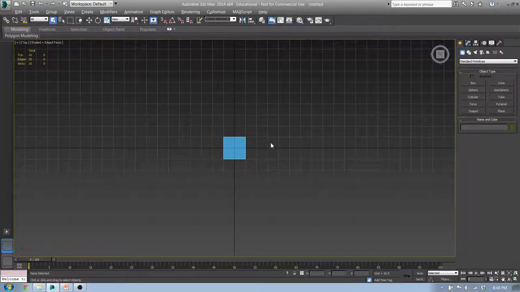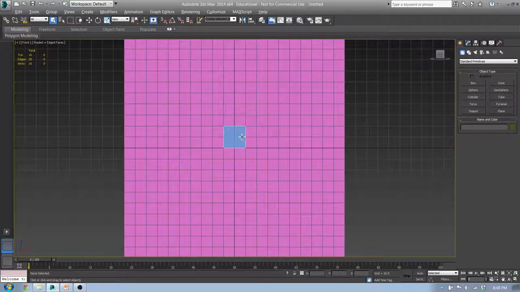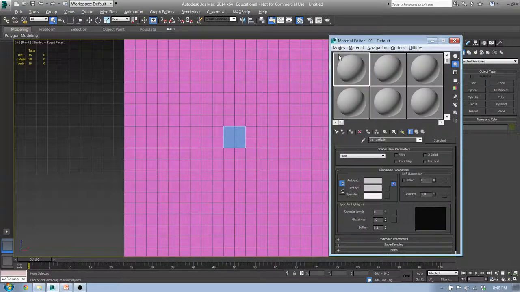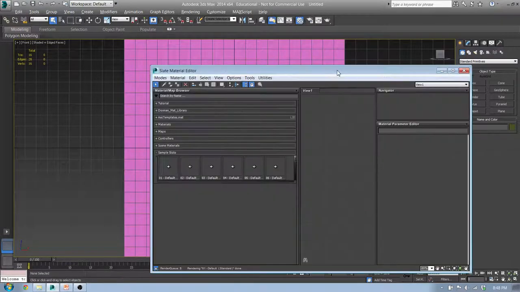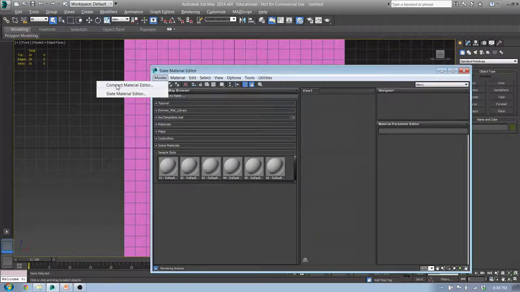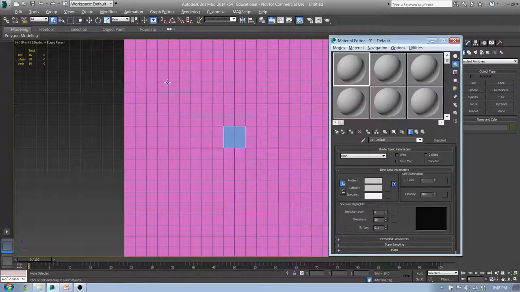And then from the front, we're going to actually get the material and put it on there. So you're going to open up your material editor by pressing M, and you'll notice that I have the compact material editor. If you're using slate material editor, that's fine. I'm going to be using the compact material editor, which you can select right up here under modes.